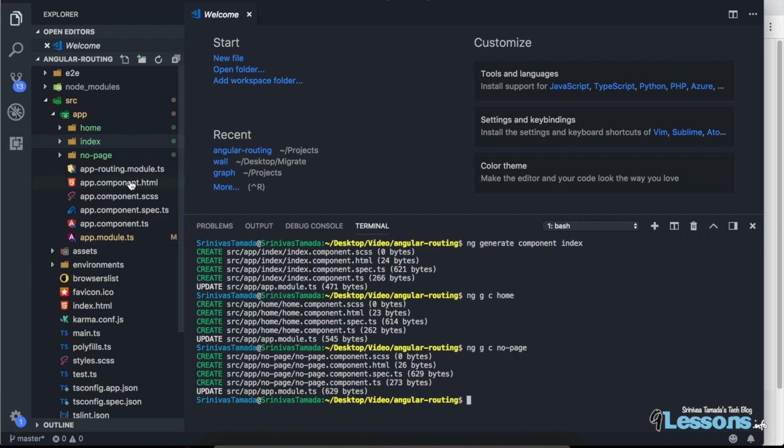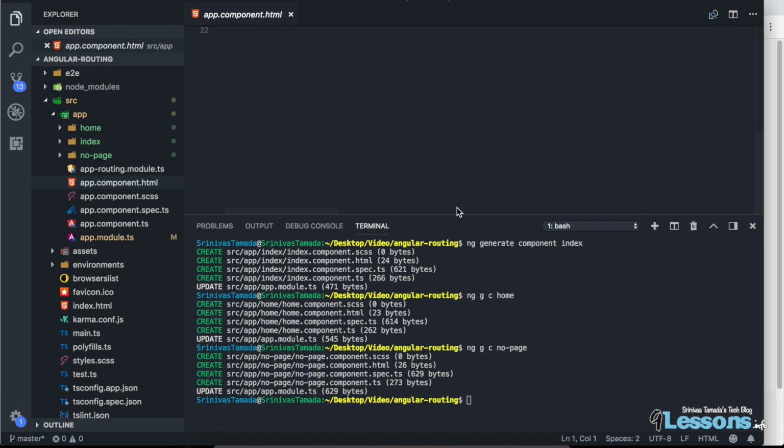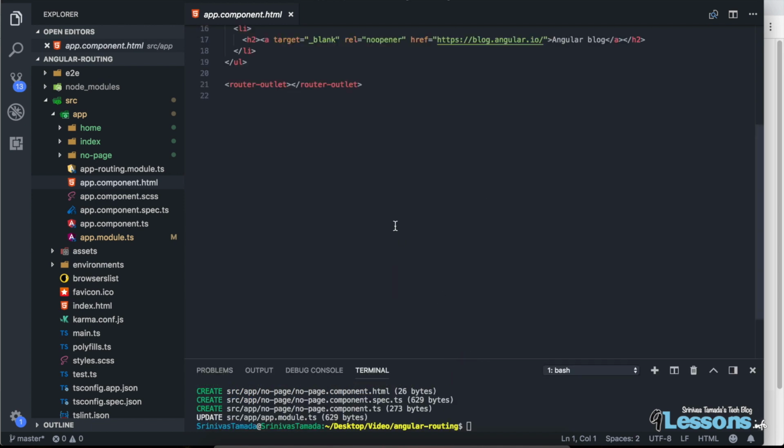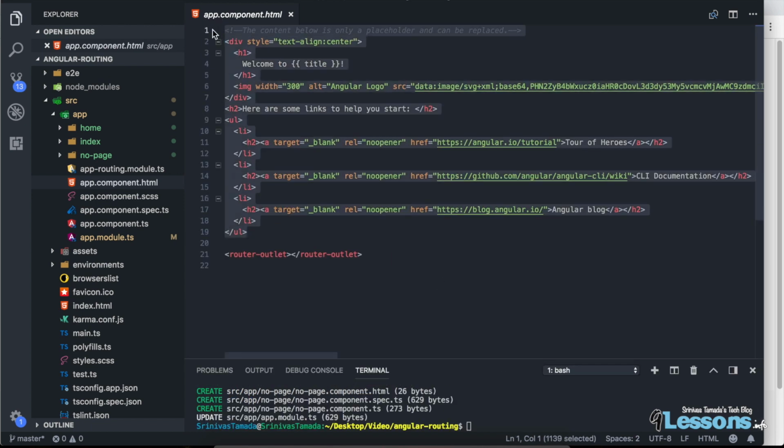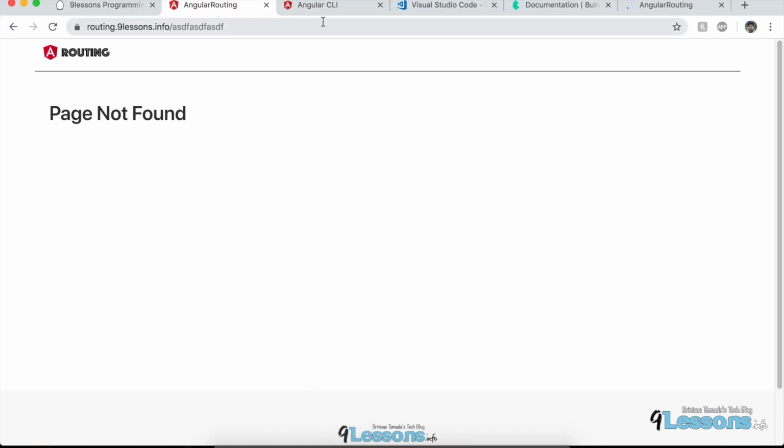Yes, and now I'm just clearing off all the stuff, and I don't want all this stuff. Let's see, this is the route now. Let's close it. Yeah, now the project is showing blank. So now we need to connect the routings with the index and the home. Initially I'll explain the basic routing, then I'll go with the lazy loading thing.